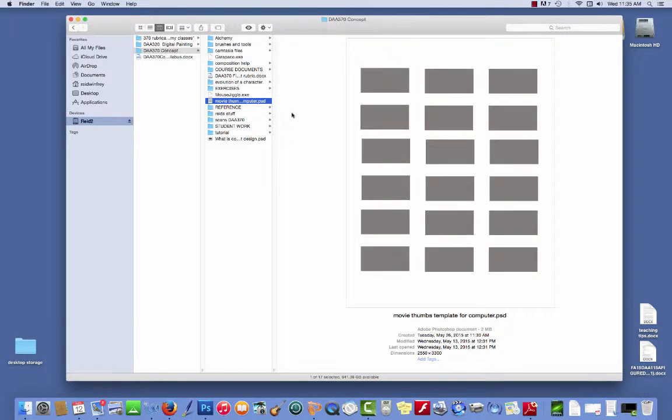This is the template that you can use for your movie thumbnails assignment. And if you do use it, it's going to make life a lot easier for you. You'll see once you open the PSD how it works.